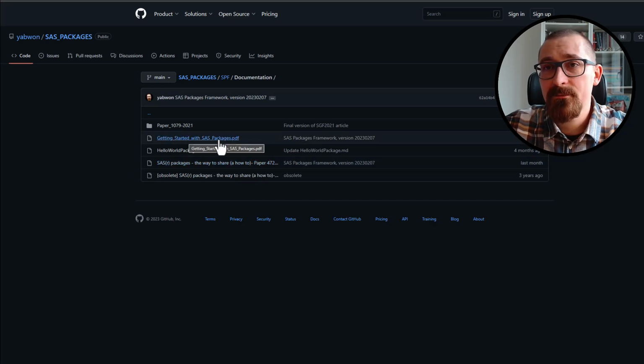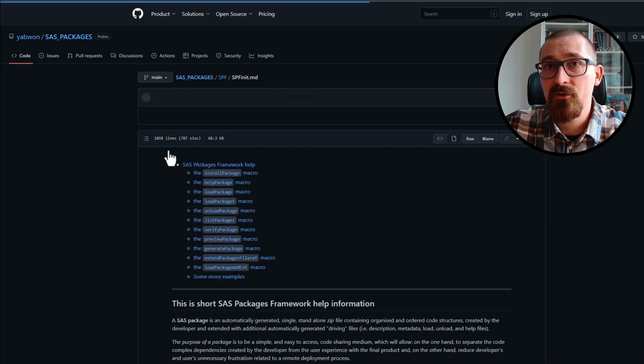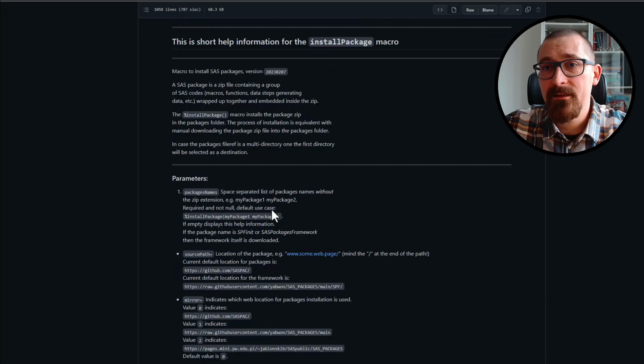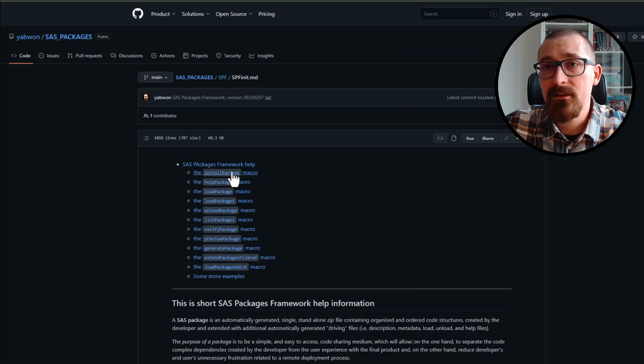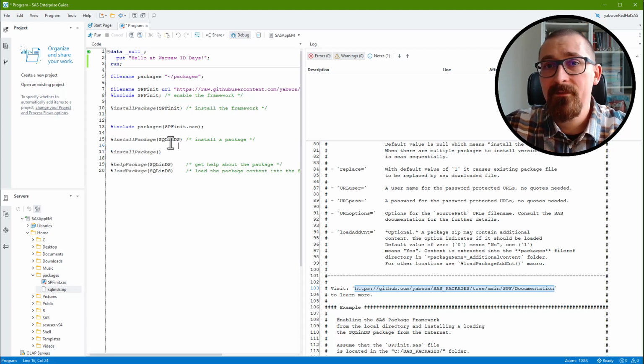Getting started with SAS Packages gives you the introduction for how to work with the framework. And here in the SPF folder you also have this SPF init md file, which contains documentation for the framework and each macro of the framework, including install package. Okay, so we already have our package installed.